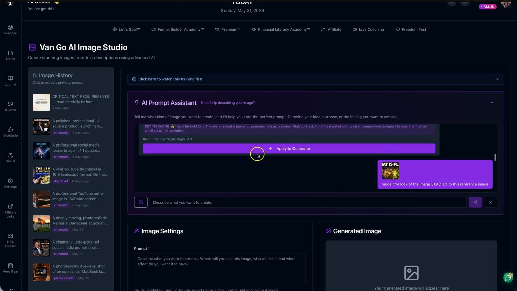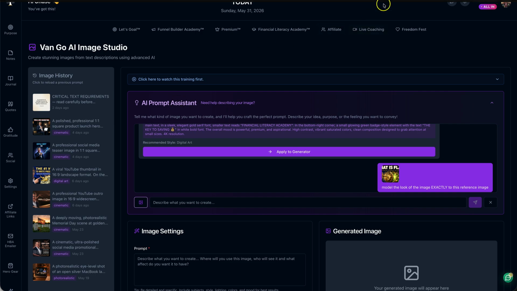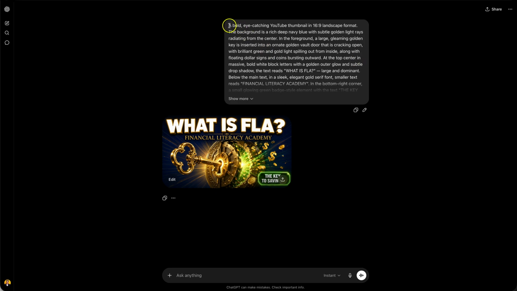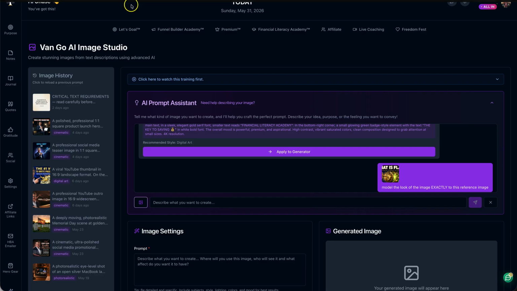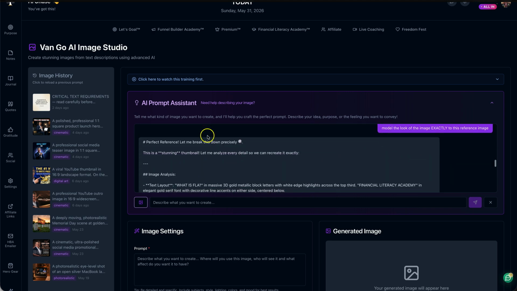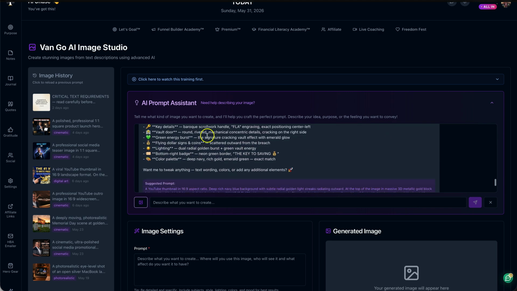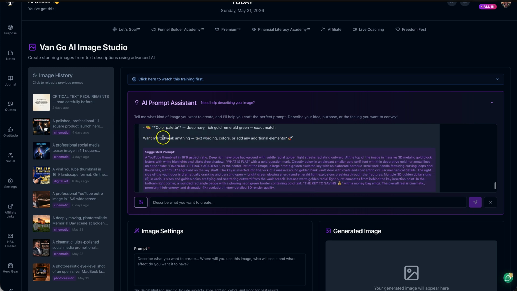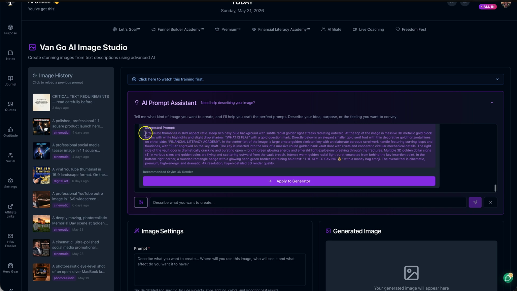So this procedure of starting with the AI prompt assistant and then going to ChatGPT, pasting in that prompt and getting an idea and like, oh my goodness, I really like that. This can help you speed up the process of seeing what you like. So now everything is really nicely done. And if I need to tweak it, I can. But this is awesome. And it's going to do it in the 16:9 aspect ratio and all that stuff. It'll be 4K resolution. You can read through all here. It's going to have Financial Literacy Academy, FLA engraved on the key shaft. How cool is that? And just wonderful stuff.